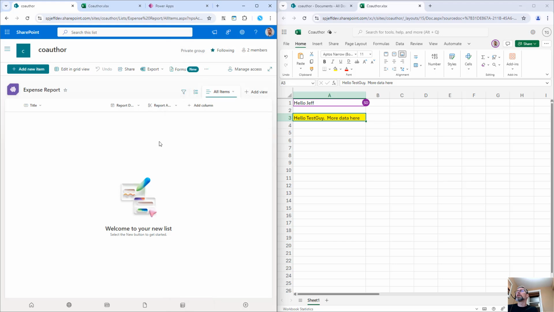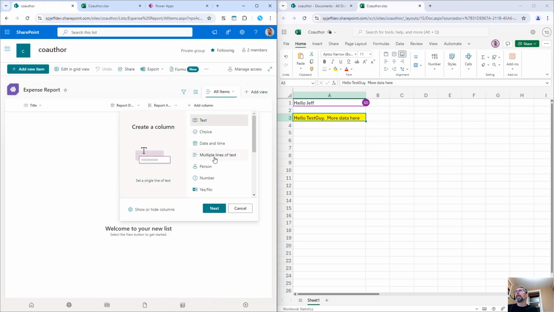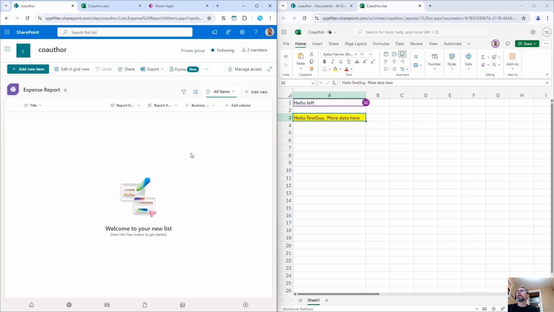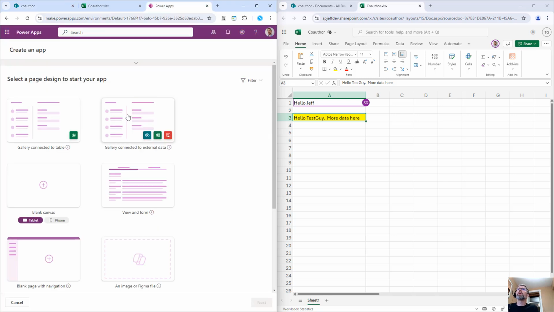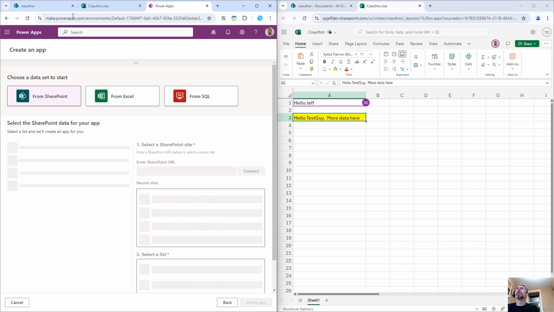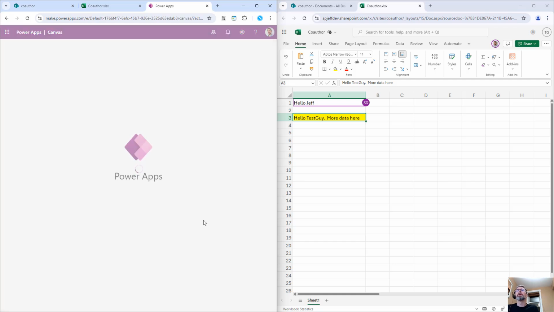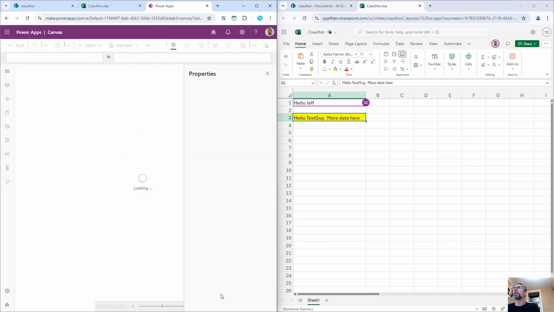Report amount, currency. And here we'll put purpose. Okay, simple enough. Just a couple of simple fields. We'll come into PowerApps. We're going to start a new app from external data. We will look to SharePoint. We'll put in the URL of our site. Hit the connect button. Pick out expense report and say create app. Super cool way to get an app started from a data source.